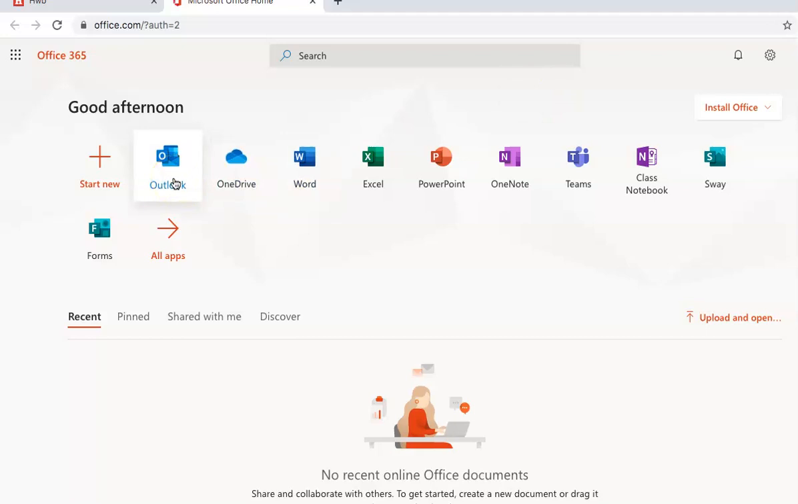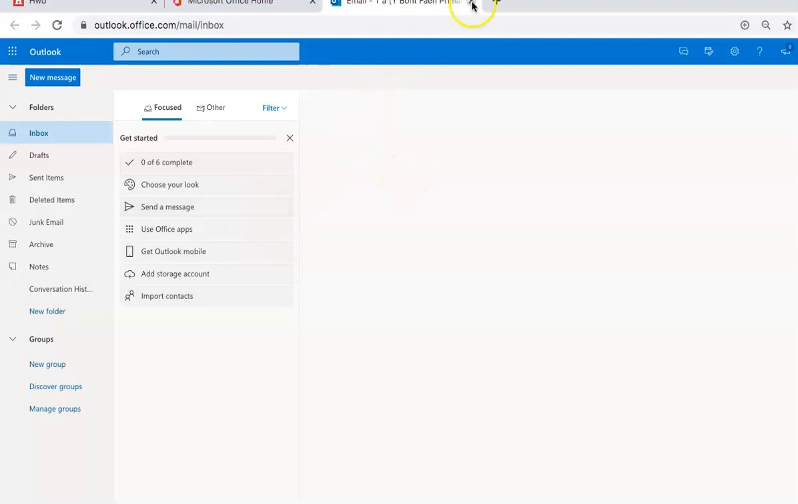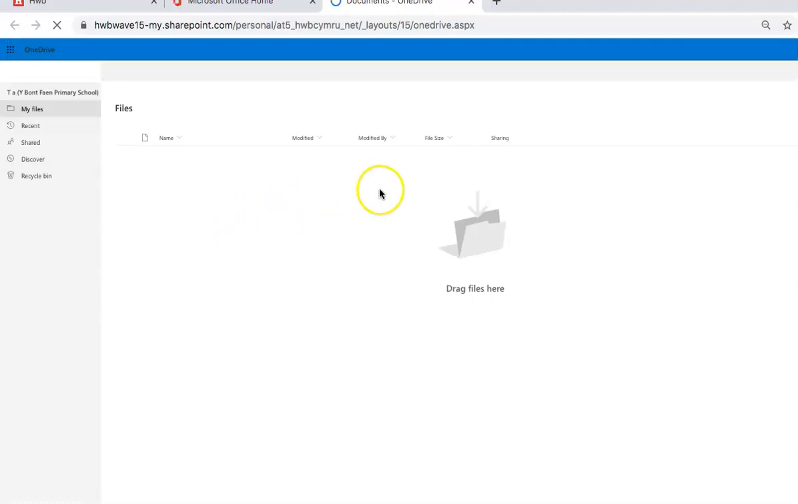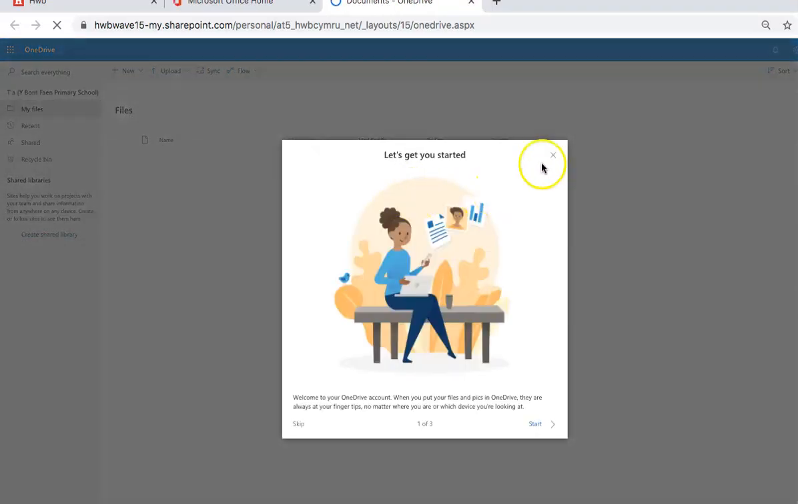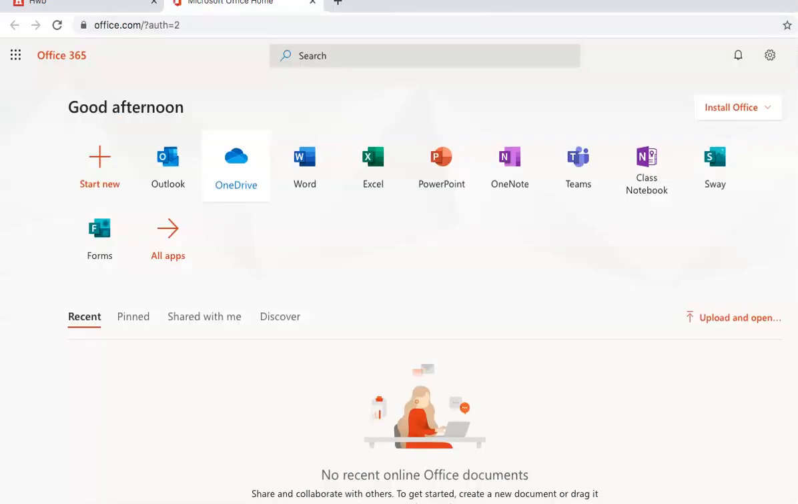You get an email account, Outlook. Just click in there. Most of you are probably very familiar with this. It's the first time I've used it, so there's nothing in here at all. You get OneDrive, which is basically cloud storage. So anything that the children do will be saved into here automatically. Nothing in here again at the moment. But as we save things, they will be shown in here.